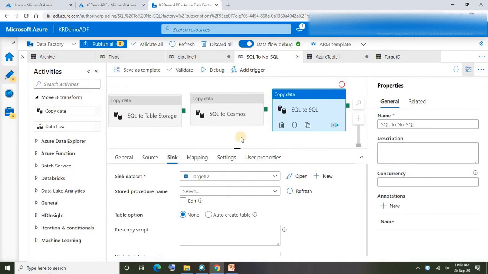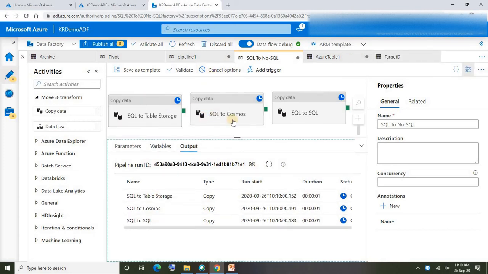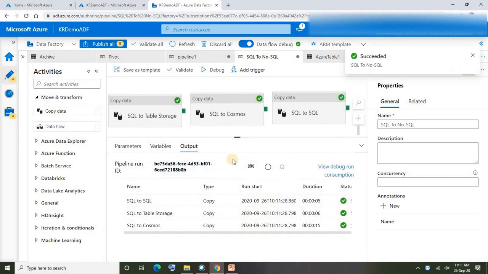So we are done with all settings. Now let me go ahead and debug our pipeline, and we'll see how data will be loaded in all three data storages. See here, if you observe down, all three copy data activities are queued in parallel. Alright, so all executed successfully. Now let's go ahead and validate the data.